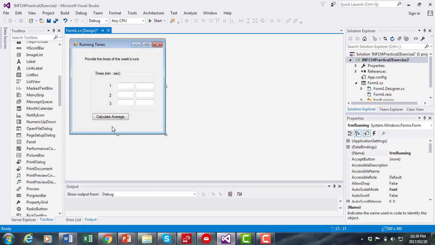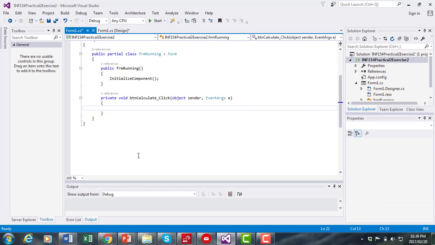Now the whole idea is to calculate the average, so we have to create a button click event handler. Click on that one, and then we have the button click event handler. The first thing we're going to do is to create integer variables where the different times will be stored. Those times where you convert now the minutes to seconds. Okay, then we're going to need a variable to store the average in. And you remember that's 3 times that you're going to add, divided by 3, so that's a double value.